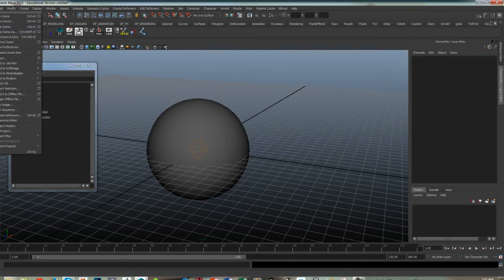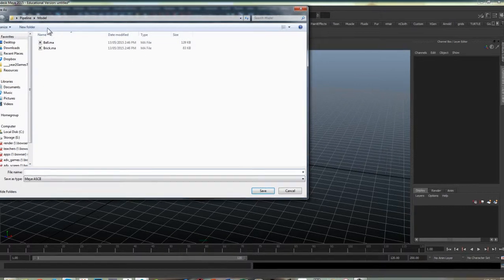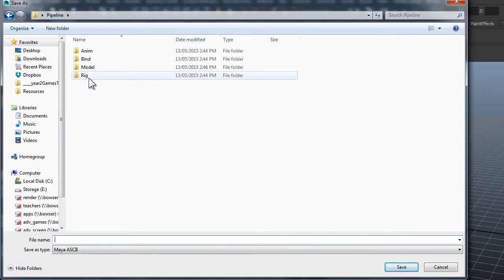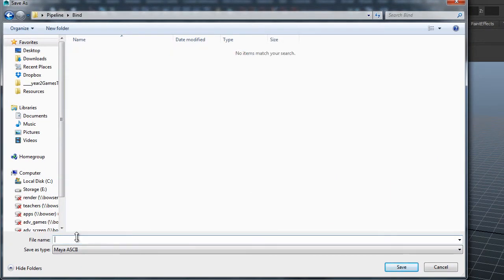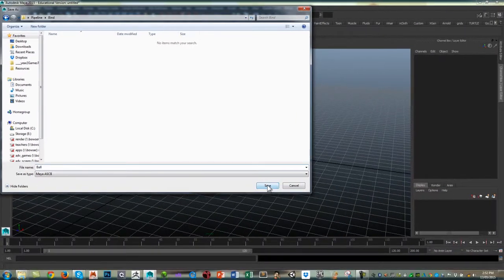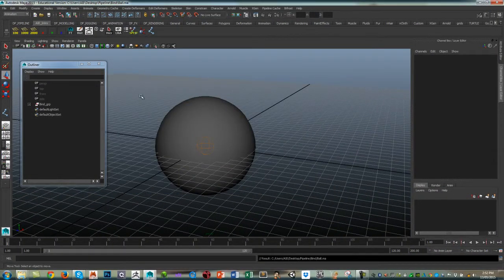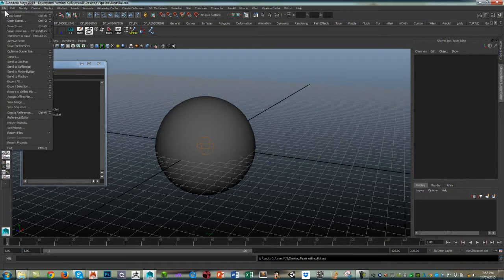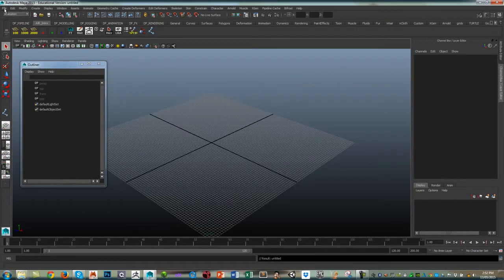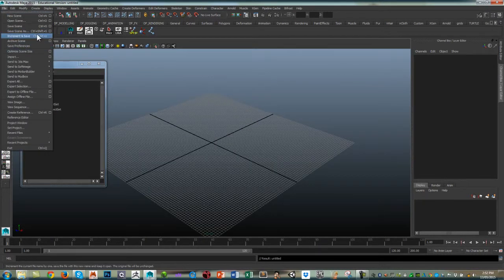Okay. File, save scene as. This time I'm going to save that into the bind, and I'm going to call this ball. So I'm calling it the same file. I'm just working on the fact that the folders are separating paths out, so that's absolutely fine. Okay, start a new scene. Let's reference in the cube and do the same thing.